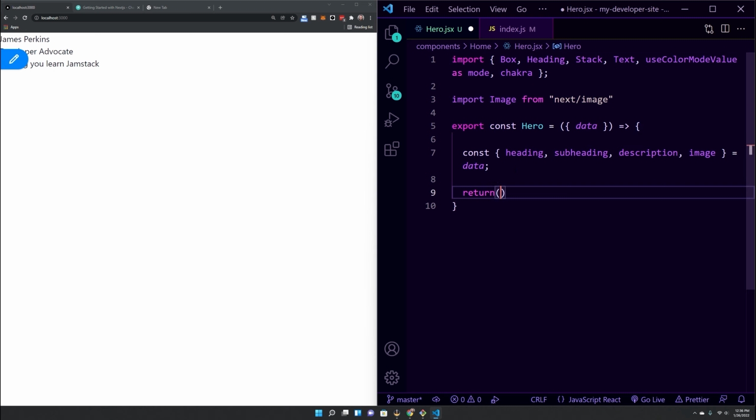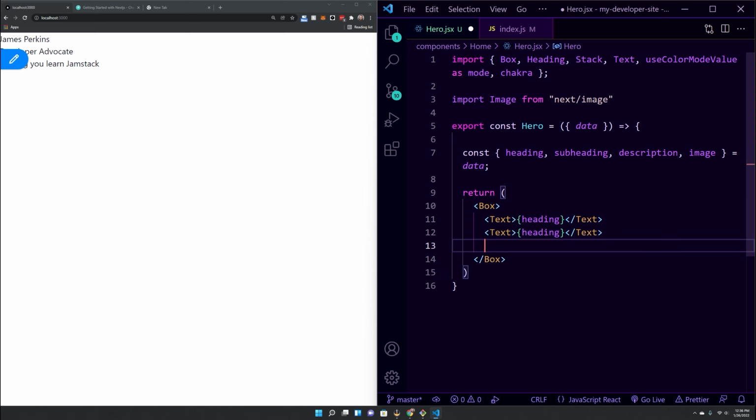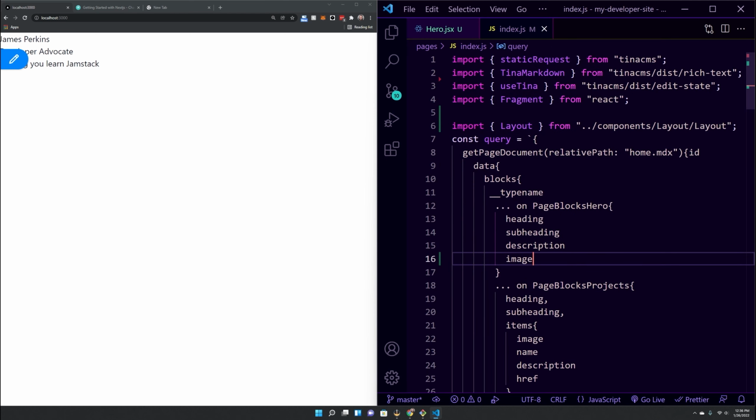And for now, we can just do return, and we'll just return a box. And inside that box, we'll just return the text, and it will hold heading. And then underneath that text, we'll hold subheading, description, and image. And then hit save. And we can go back into our index here and import this.